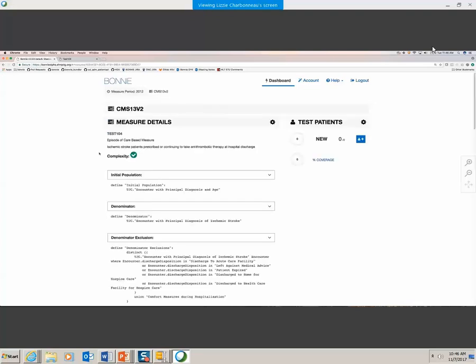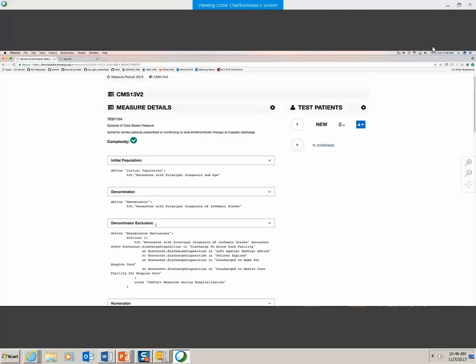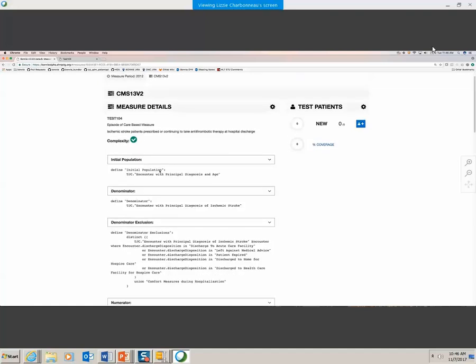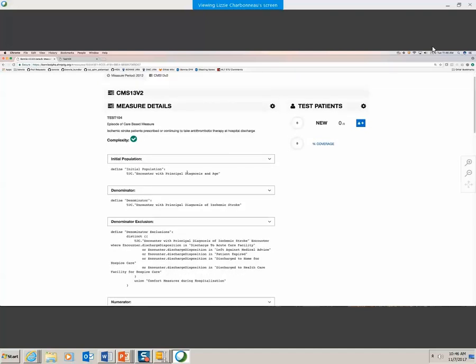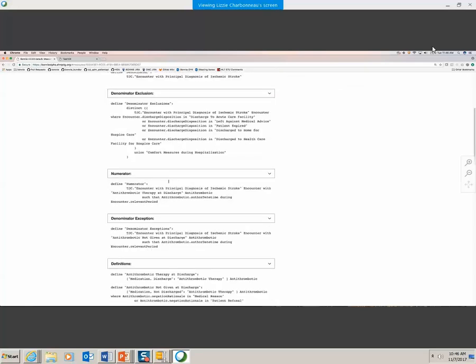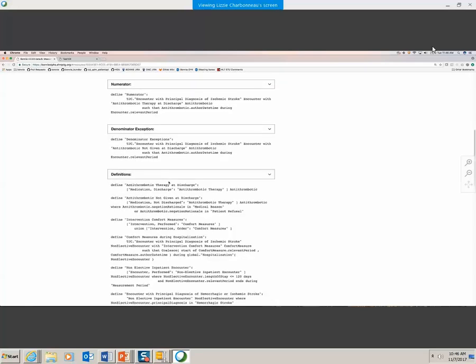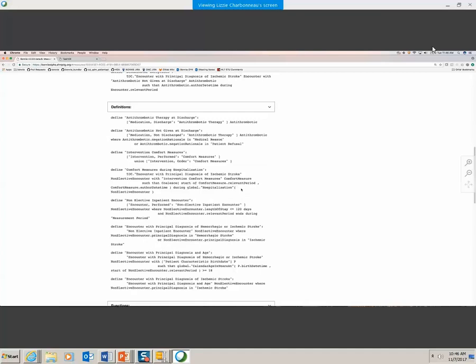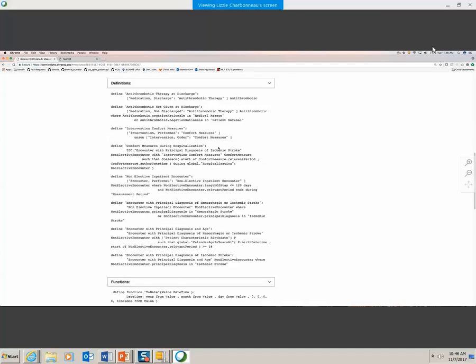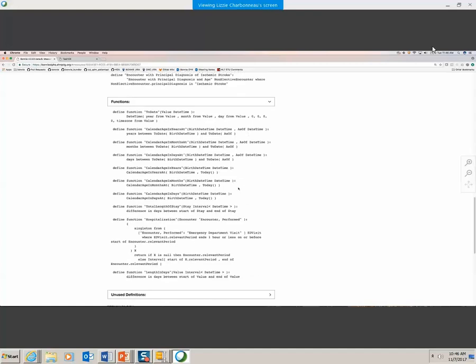As I mentioned previously, this is very similar to the QDM logic-based view, with the exceptions being the logic itself. So you see here CQL-based logic in place of QDM logic. Each population has its own section. In addition, we do have this definition section here, which includes definitions used within the measure. And then a function section, which includes all of the functions within the measure and the reference libraries.